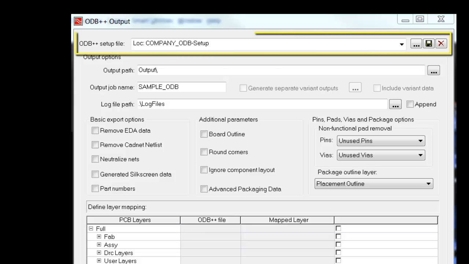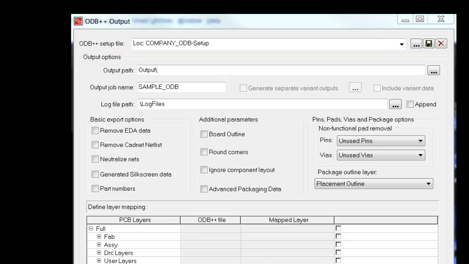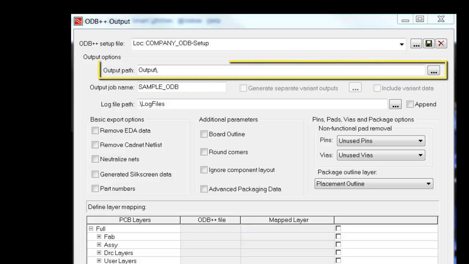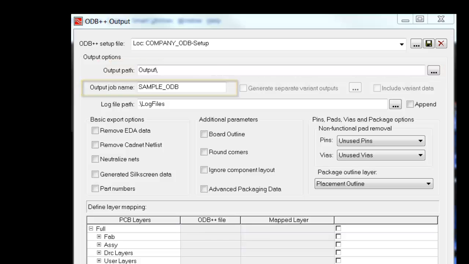Starting at the top, we can select any predefined ODB++ setup schemes, or choose to save our own export settings for future use in both this design and any other upcoming projects, a common feature found throughout Expedition. We can also easily define any output path or file name if the default doesn't meet our need.